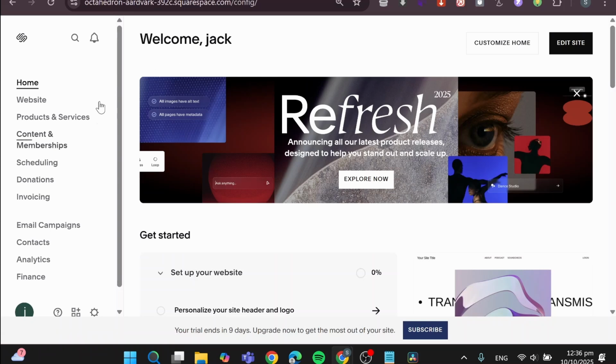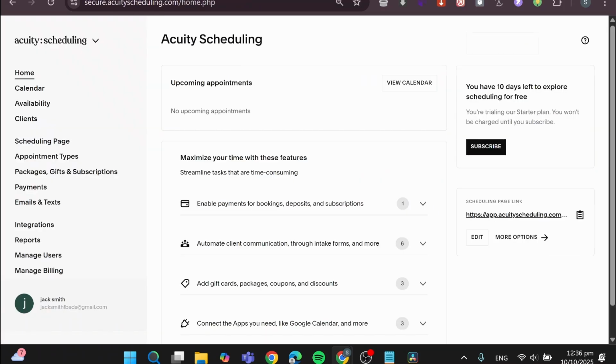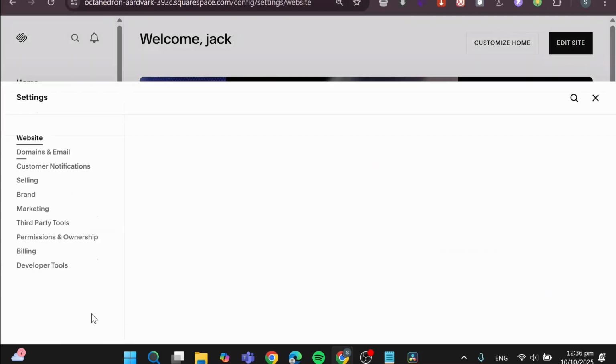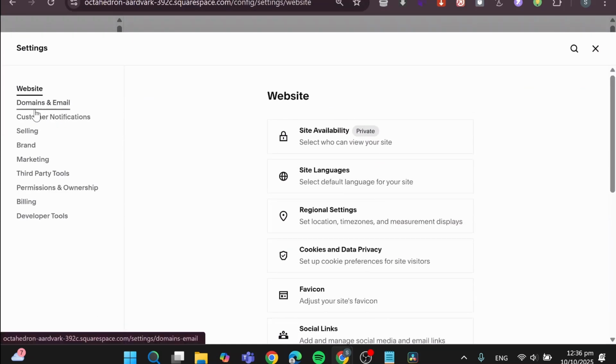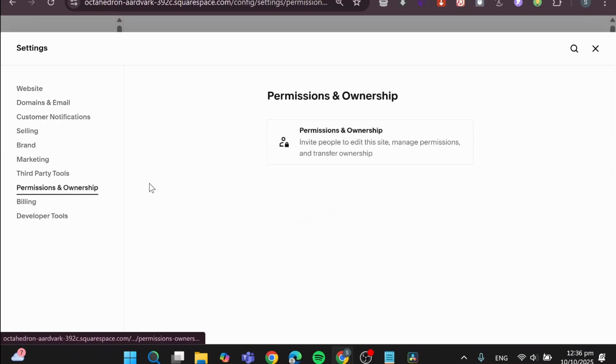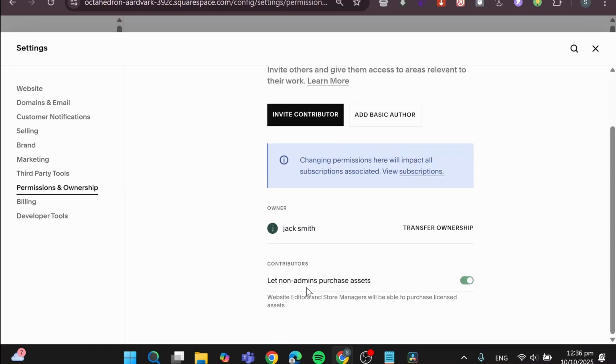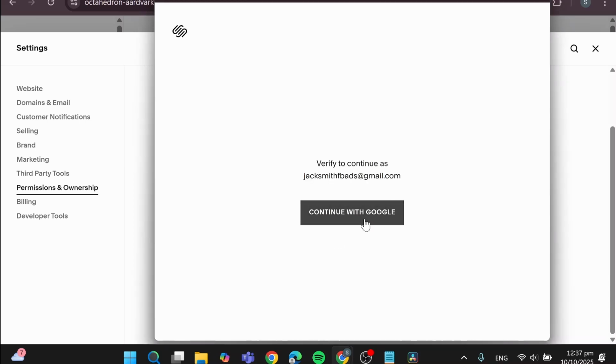Now we're going to head over to squarespace.com, that we have the Acuity scheduling linked up with, because each one of the websites is going to be linked to a specific website on Squarespace. We're going to head over to the parameters. On the parameters, we're going to head over to permissions and ownerships. Click on permissions and ownerships. You're going to find the contributors. So basically you can add a contributor right there, and you're going to add it just like that.